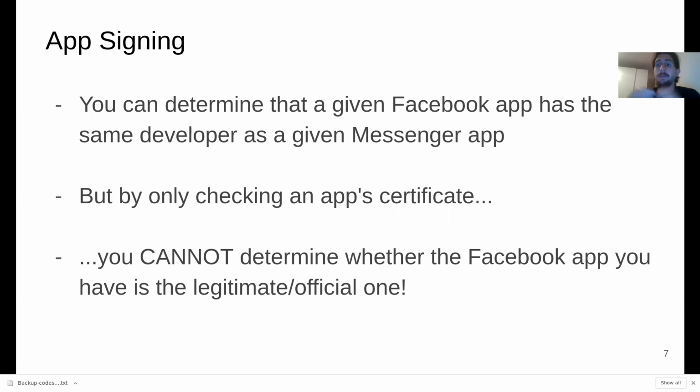Why? Well, only somebody with the private key behind this certificate can actually sign this. And since the certificate is the same in the Facebook and Messenger app, this is our assumption, then we can say, okay, behind this, there is the same developer. But pay attention, and that's the tricky part, by only checking the app certificate, you cannot determine whether the Facebook app you have is legitimate or not.